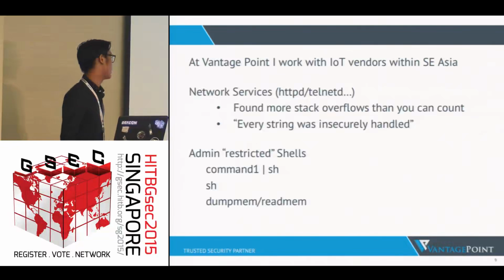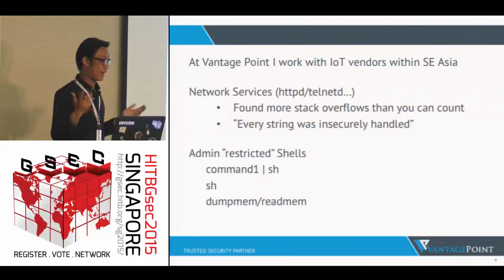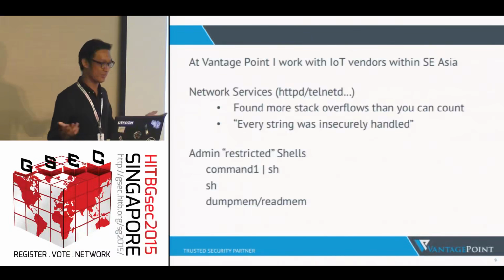And most commonly, you will find restricted shells where you can pipe commands, have a backdoor, or even, there was one router where you can dump the memory. Why would you want to give someone the ability to dump the memory? I don't understand.